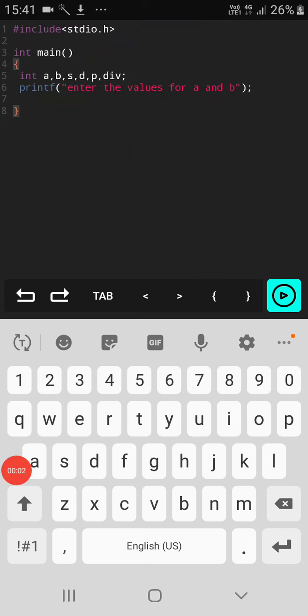Hello students, in today's session we are going to learn a program to perform the various arithmetic operations. Here we need to accept two values from the end user and perform basic arithmetic operations such as addition, subtraction, multiplication and the division of a number.